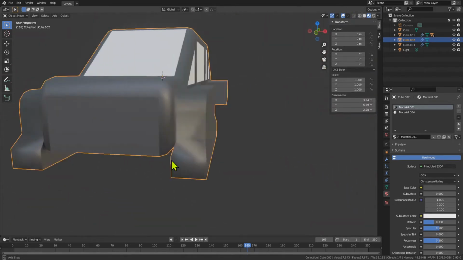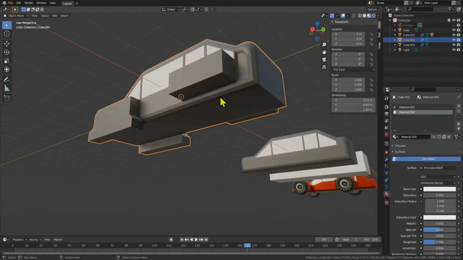Isn't that the best car you've ever seen? No, I don't think so. It's an awful car right now.